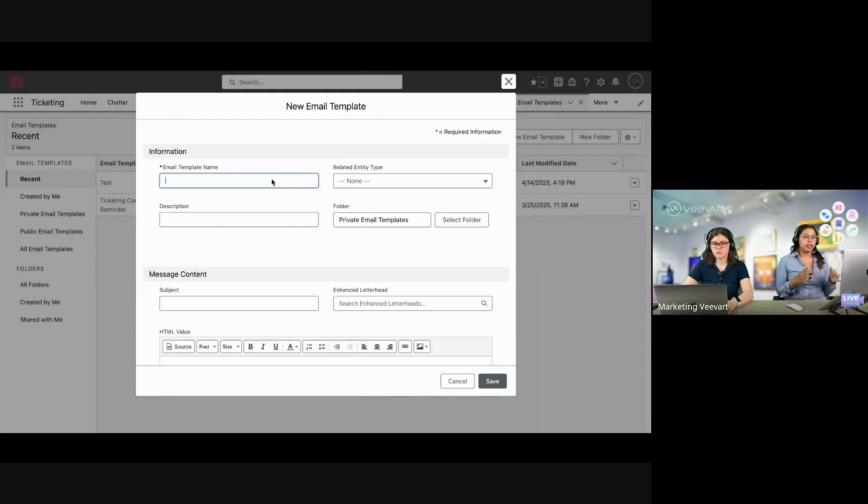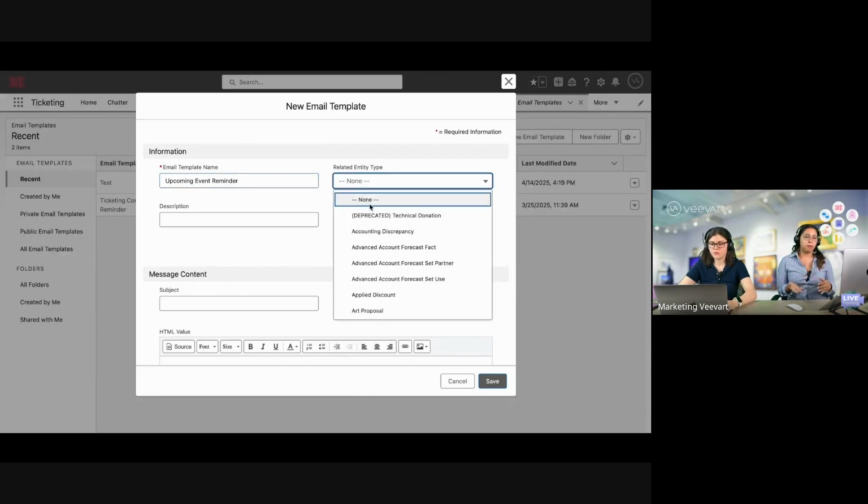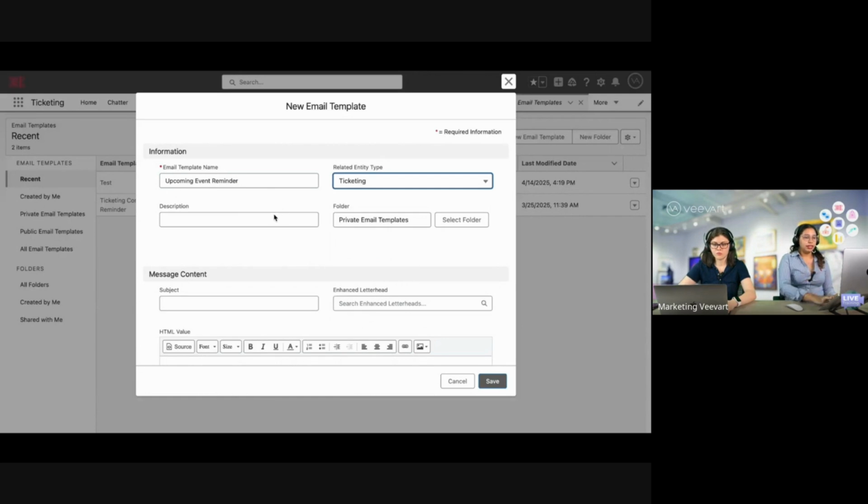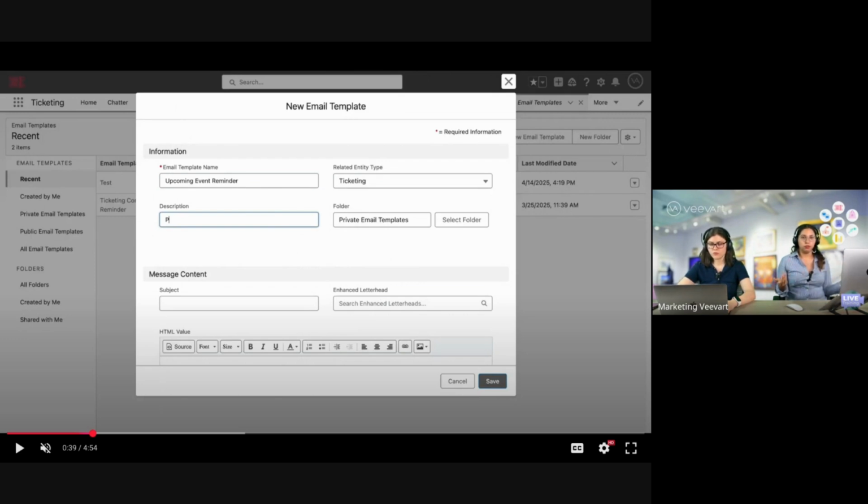So the first thing, it'll ask for us a name for this template. This is an internal name that you guys can place so you can identify what this template is for. In my example, I'm doing a reminder for upcoming events. Then we have the related entity type. What is this? This is the object where the information from the ticketing, we're going to bring that information over from. So any ticketing communications should always be with this object ticketing in this section.